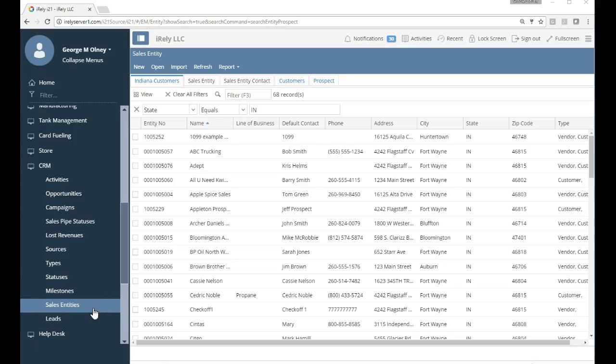Okay, today what we're going to take you through is how to add and manage entities inside of our CRM application. So the first thing that you're going to note is we do have a CRM menu. If you don't have access, you go to your system manager, system administrator, and they'll give you access to CRM. But assuming you have access to CRM, you're going to see the sales entity screen.